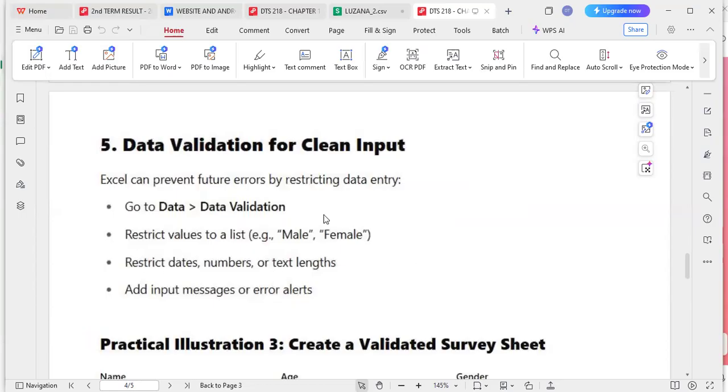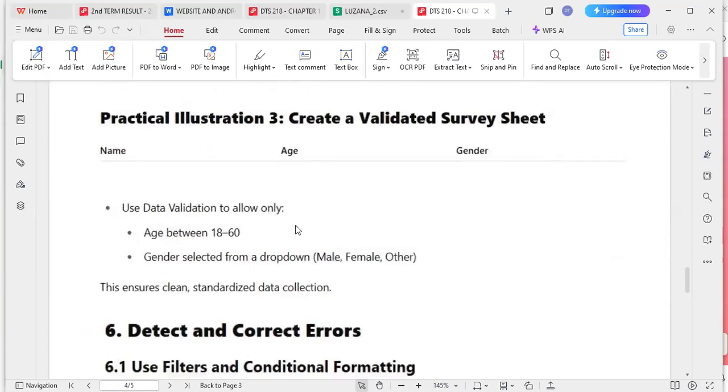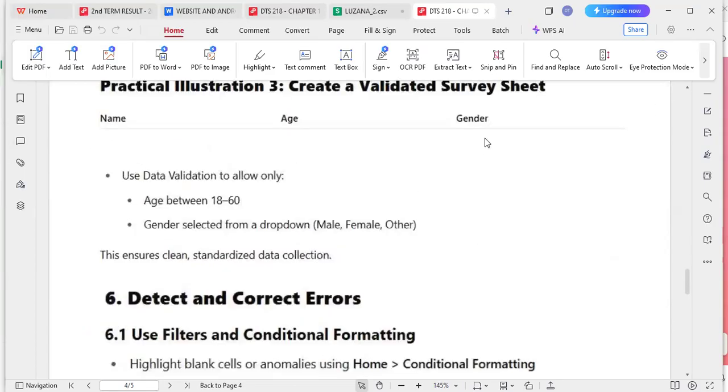Go to Data, go to Data Validation. You see it there. Under Data, you see it there in Excel. Practical example. That's what I've done for you now. Use data validation to allow only ages from 18 to 60.